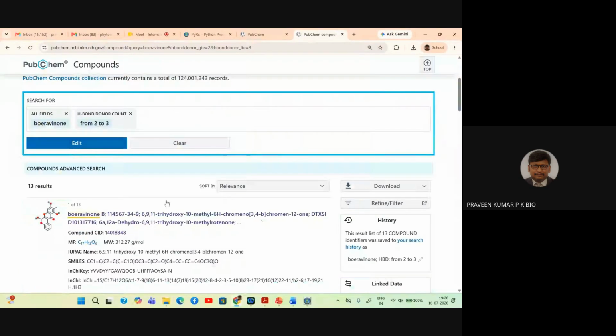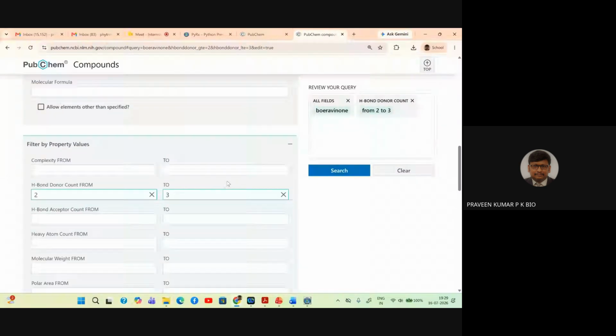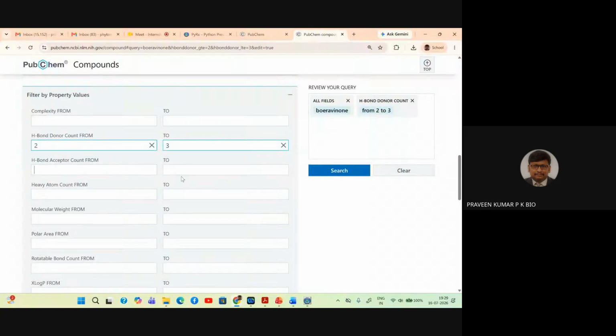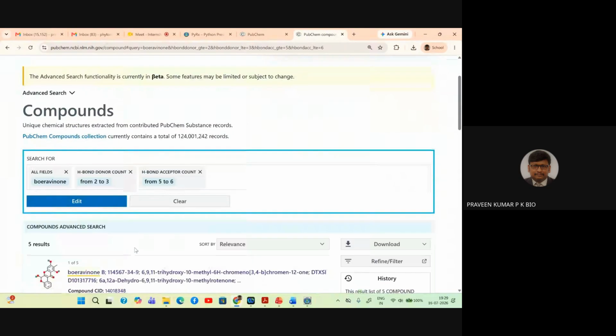I'm checking, only two compounds are filtered out. I mean, out of 15, only two are eliminated. We have only 13 compounds at present. And if you want to screen further, with respect to hydrogen bond acceptor count, I'm going to give 5 to 6. Or you can give whatever properties you want. Based on literature evidence, you can do the filter.